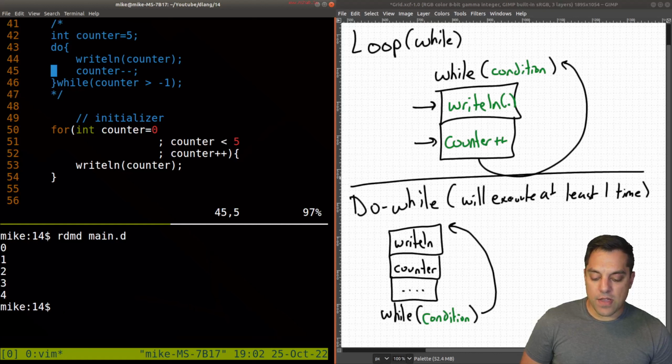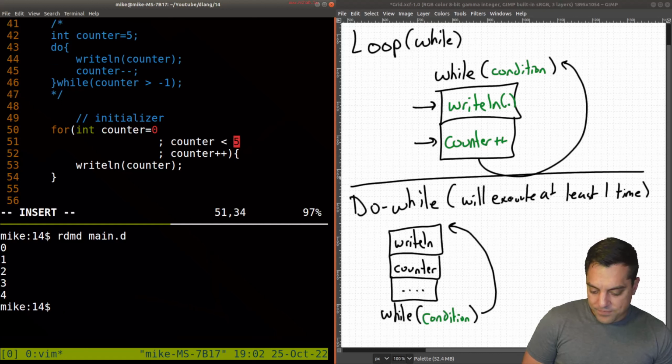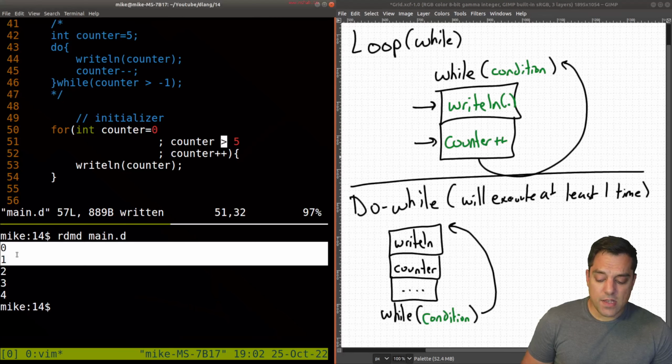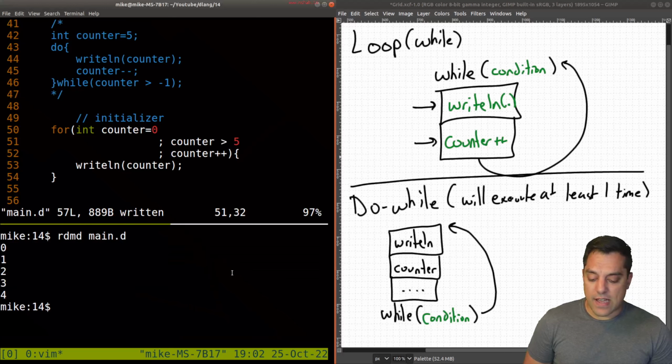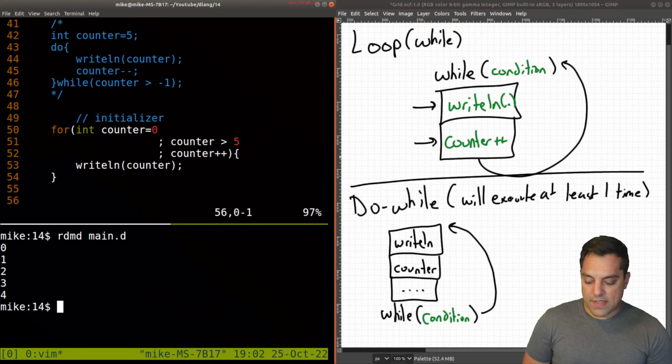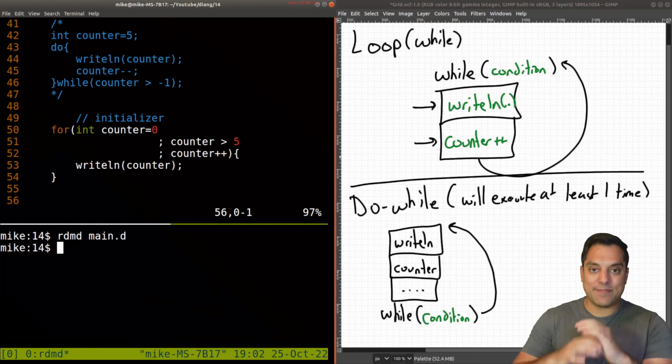Okay, so let's say, when this should terminate, let's say if counter is greater than 5 here. Okay, so previously this was executing when counter was less than 5. Well, let's just go ahead and flip the condition here and see if this works. Okay, well, it doesn't work.